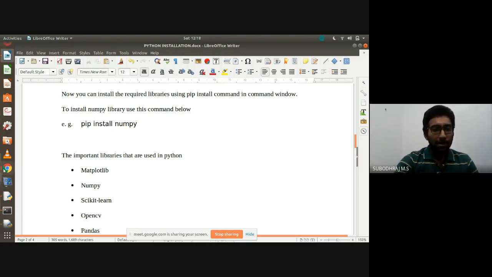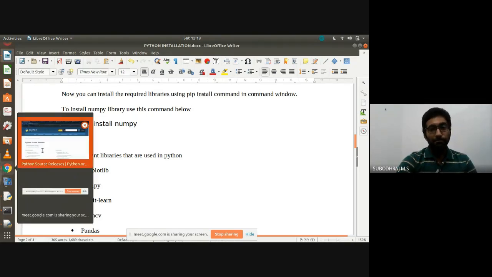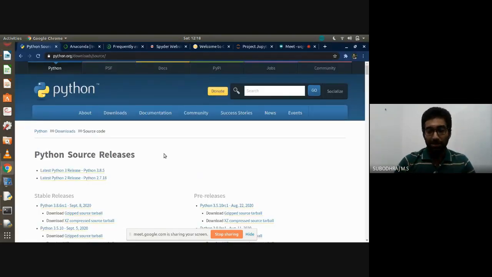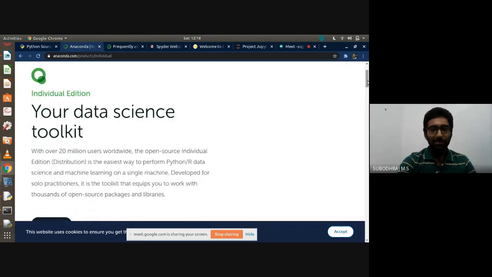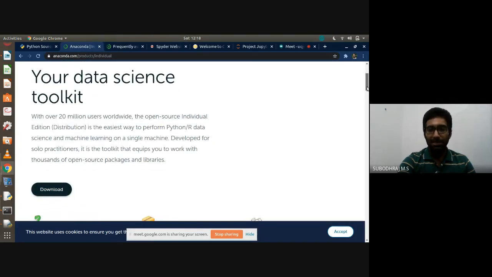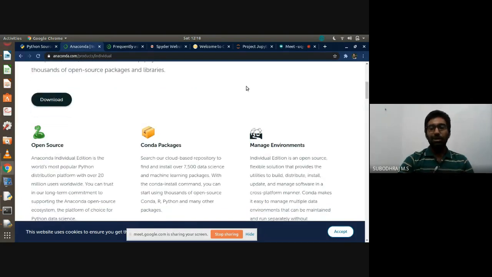Sometimes you may not be satisfied with the basic Python installation, and you may have to go for some higher level abstractions. In such cases, you have a lot of options. For example, one option is using Anaconda Navigator. So this is the Anaconda Navigator website. You can use it for Python as well as R programming for science and machine learning applications in a single machine. So you can download the Anaconda Navigator.